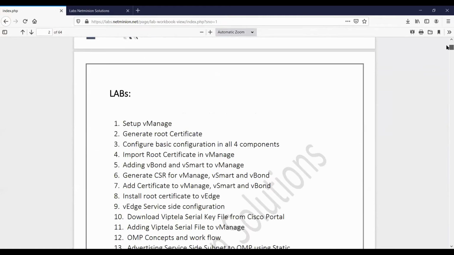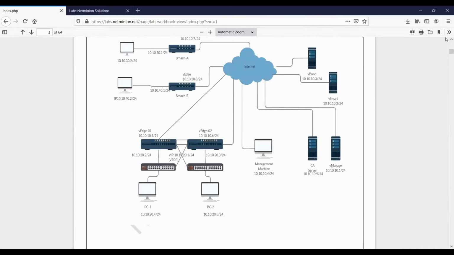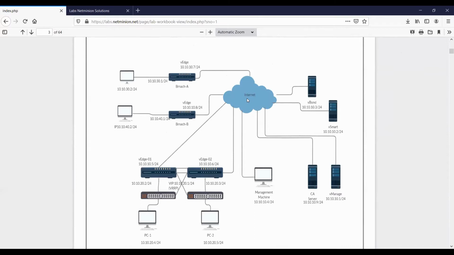Okay, so here is our workbook, and in the workbook we first have a topology where you have the internet, and then we have vBond, vSmart, vManage, a CA server, which is again one of the Linux machines, which will be used for the CA server. And then we have a management PC to access the vManage, and further we have all these vEdges. So this one you see is the branch vEdges, and then we have the two vEdges which are in a data center.